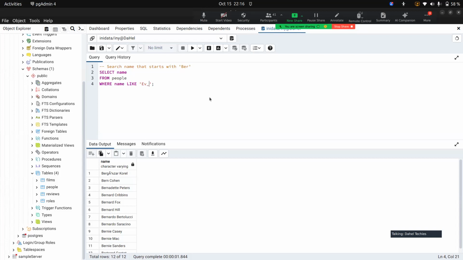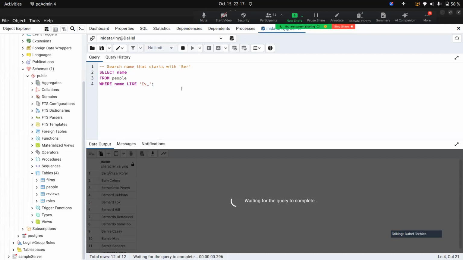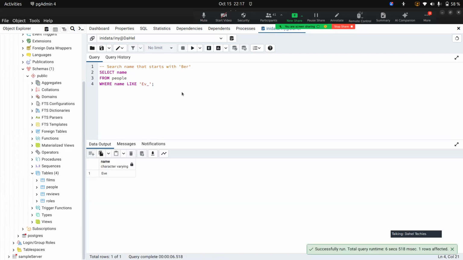EV underscore. So this means the name must be 3 characters and it must start with E and V. Then any other character there, it doesn't matter. We just want to find EV as the first 2 letters. And we have one name that matches it, and see, it's exactly 3 characters.